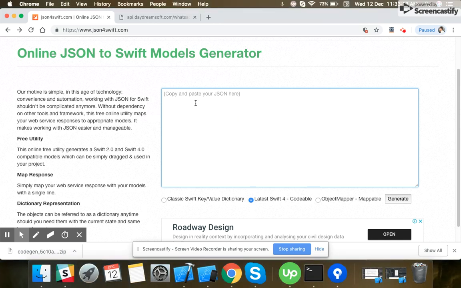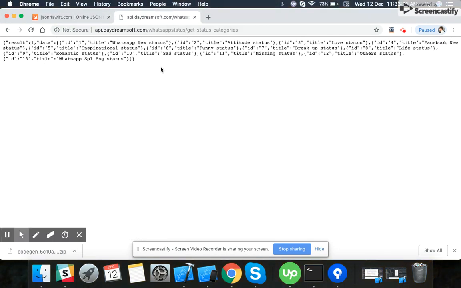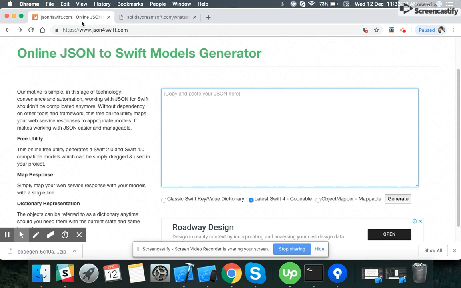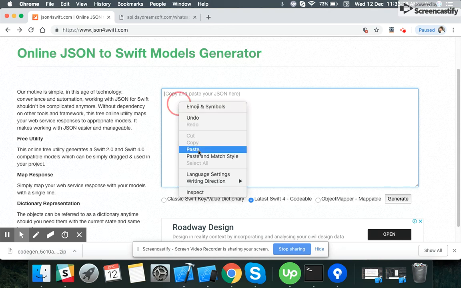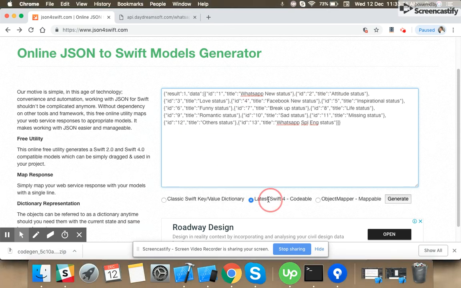Today I'm going to discuss how to generate a model class using JSON for Swift. This is my sample API URL response. Now copy this and paste it over here. Okay, below, three options are there. Now select latest Swift for Codable and press the generate button.